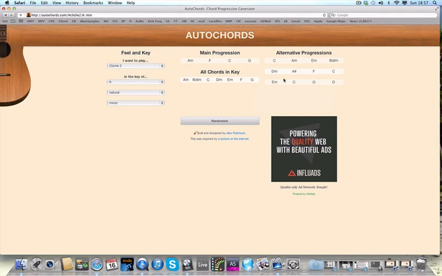Now, one thing to be aware of, when you go into the alternate progressions, is that some of them don't always comply to the scale. This one is starting on the D minor, and it's got an A sharp, or I might have said B flat. It's effectively the same thing, but it's got an A sharp major there. And if you look at all chords in the key, A sharp does not appear in the available chords. But effectively what we're in there is the D minor scale.